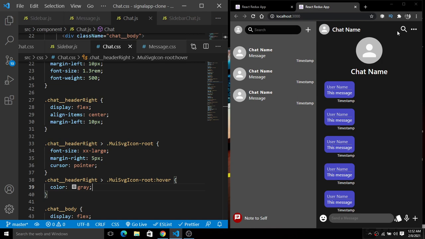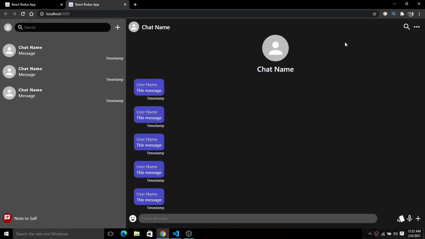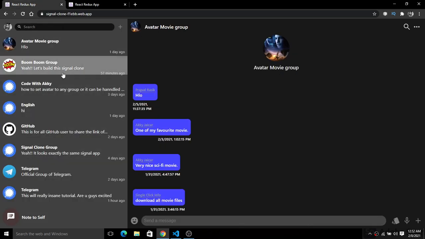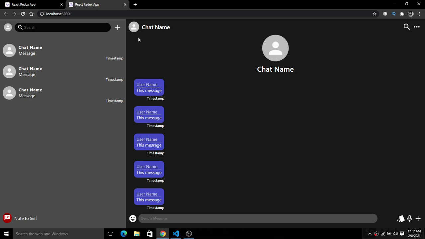So we have successfully created the UI here. Now we are only left with all the backend stuff, all the Redux stuff, and the rest of things here. So that's it from this part of this build here, guys.